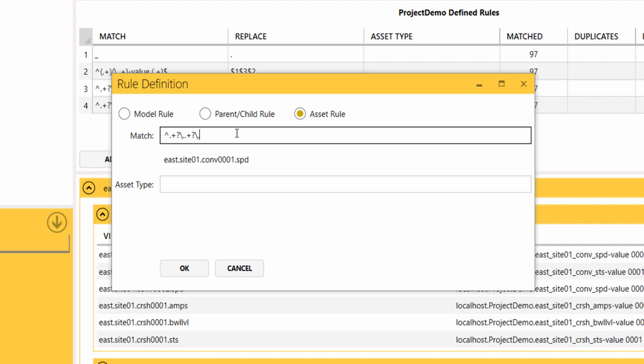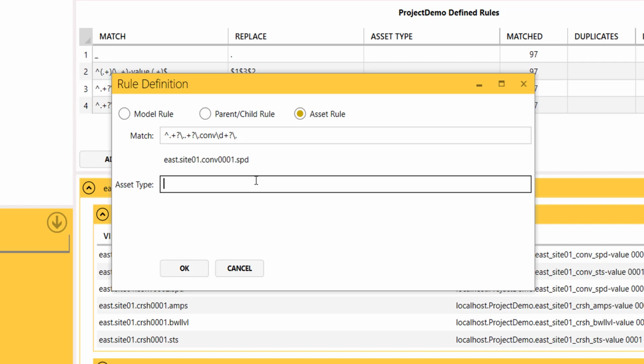Now I'm going to say that if it starts with CONV and has any string of numerics after it, which is a \D, looking forward, stopping at the first dot, then that is a conveyor.